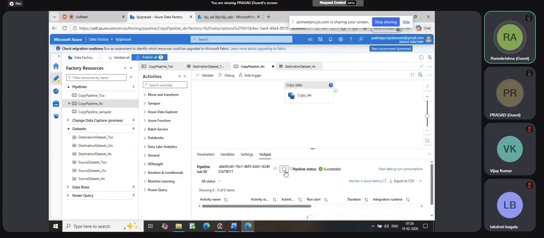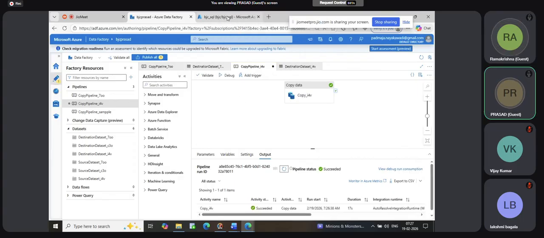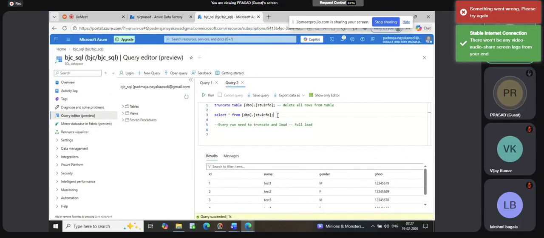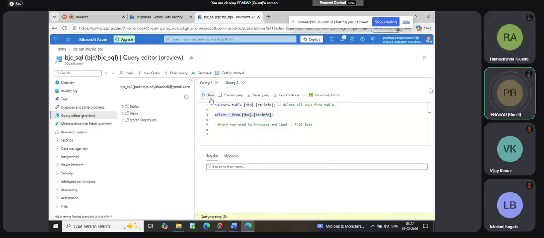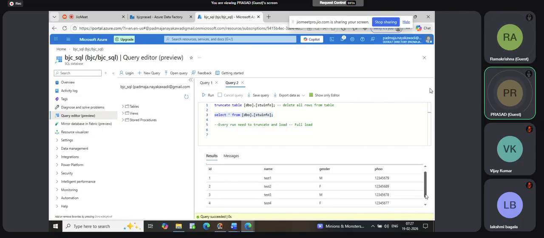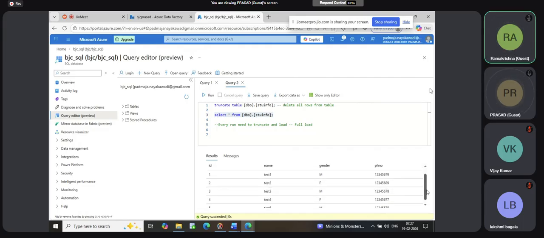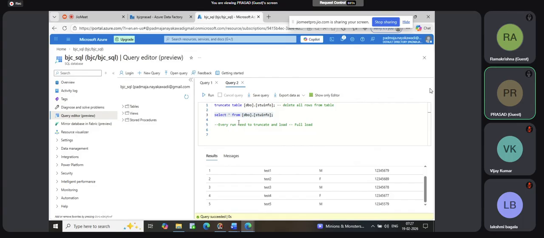Is it clear? See, again I ran again. So normally how many times it should be there? 2 times or 5 times. See this, only 1 time entry. So what we are doing, every run it needs to be truncate and load.